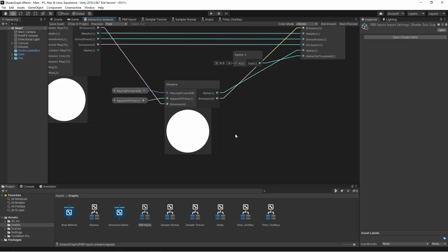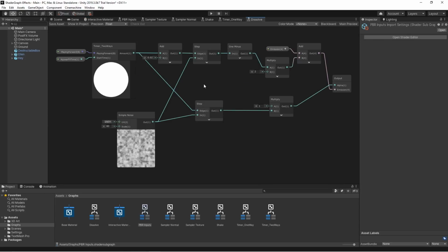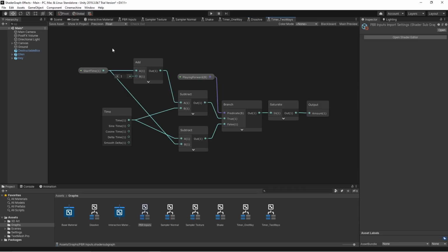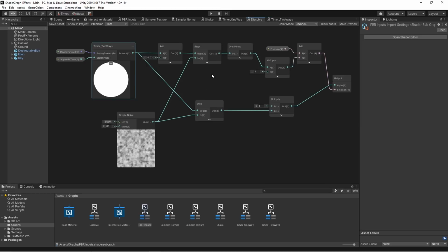The dissolve subgraph uses the same logic, passing a start time to the timer_twoways node, which is a bit more complex because with a Boolean value and a branch node, we decide if the timer is playing forward or backward. We obtain a float value that changes frame by frame the amount of visible texture of a simple noise node. We also use this value to handle the emission, which is coloring an extra offset edge around the alpha area of the noise.